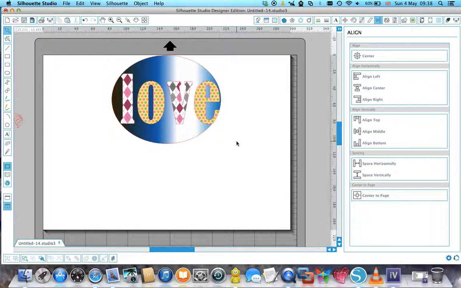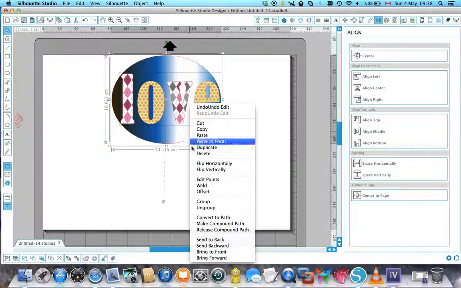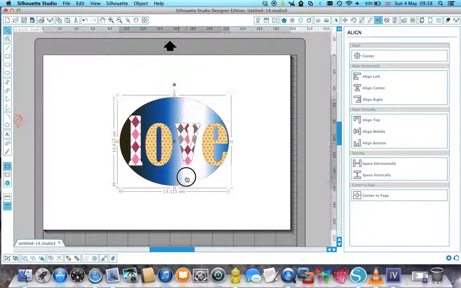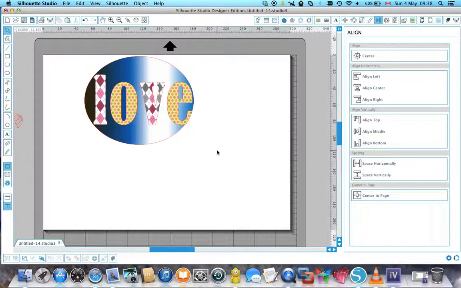Okay, so there we have our word, and then you can group that so you can move the whole thing around without it coming apart. So lots of things that you can do with the fonts, and with the replicate, going around in circles is quite good fun, and something you should experiment with.